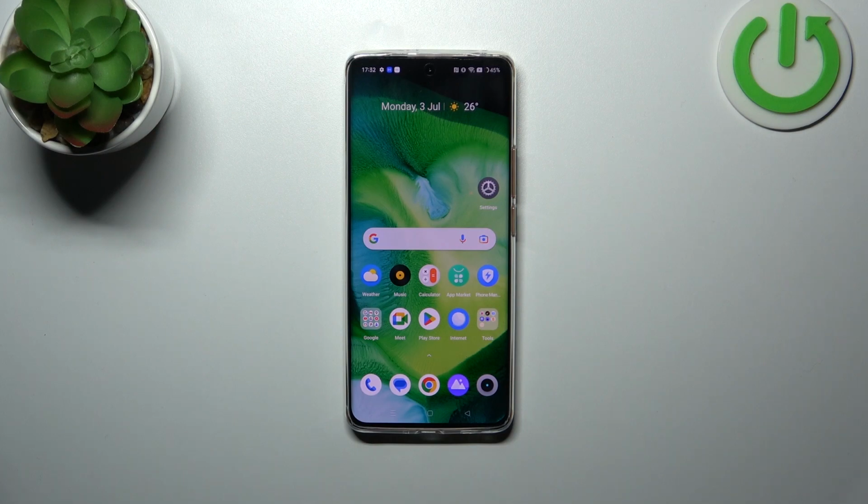Hi everyone, in front of me I've got a Realme 11 Pro and let me share with you how to change the ringtone on this device.